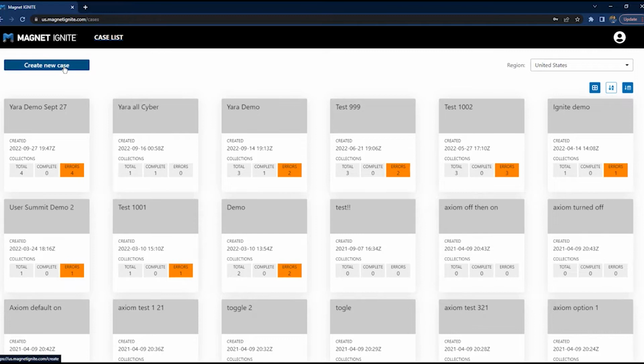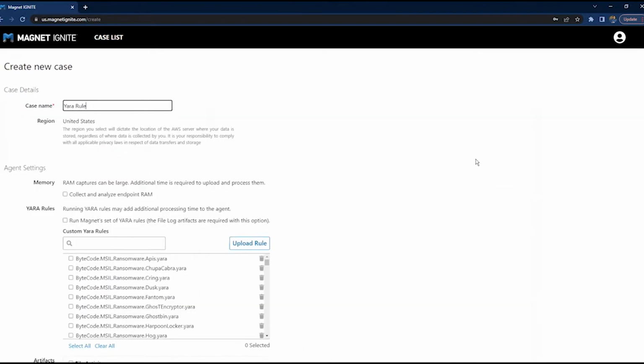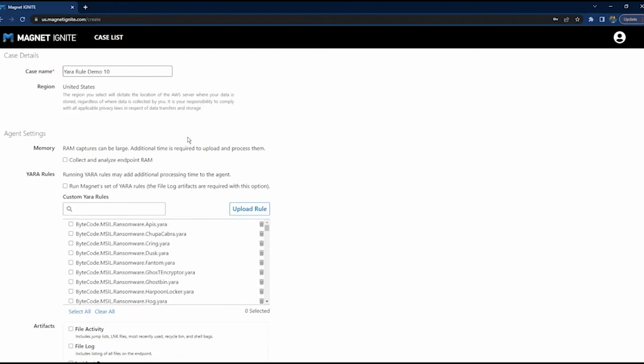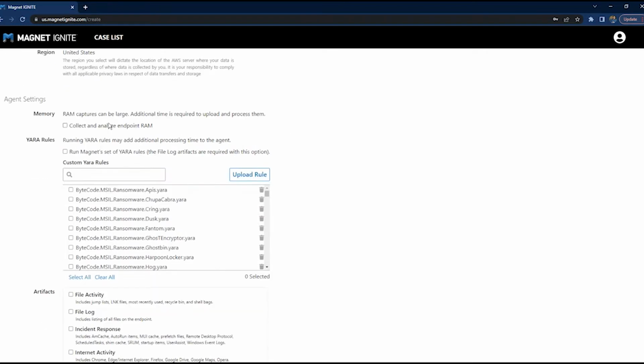You can see here when I go to create a new case, name my case, and you can see here in the agent settings, there's a bunch of options. You can choose to collect memory and analyze the RAM dump, and then here's the new section for YARA rules. We've got two different sets here. We've got a checkbox that allows you to run some preloaded YARA rules that we've packaged into the product. Things like the Emotet malware scanner are included in that. And then there's custom YARA rules.